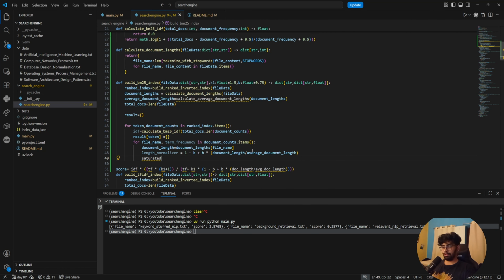And now we have the saturated term frequency. This is going to be the numerator part, so this part. We are just going to do term frequency into k1 plus 1 and divided by this part over here. Okay, let me see the brackets carefully, they look okay. This is going to be divided by the term frequency plus k1 into this length normalizer.